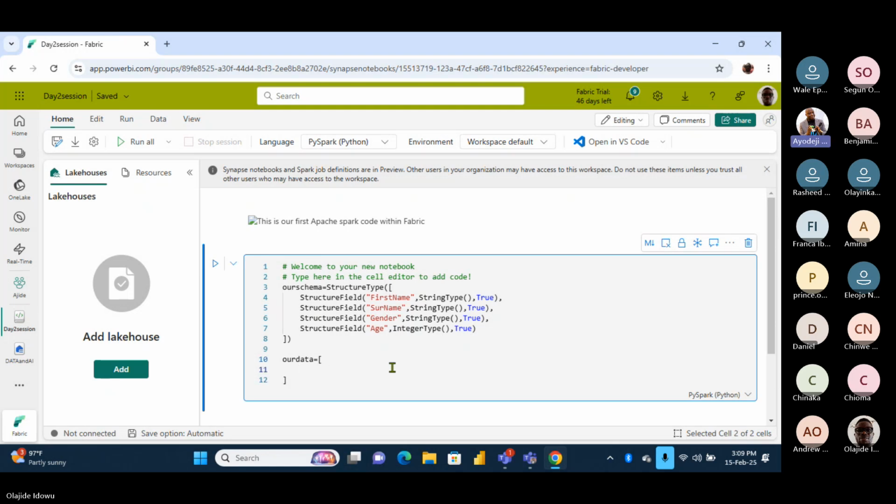Good. Now within this square bracket, open a normal bracket. Go up. Now open a normal bracket and type in double quotes first name. In double quotes, Ayodeji. After that, comma, surname, Folarin. After that, gender, put M.